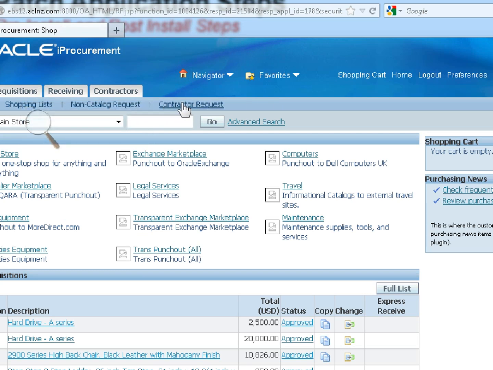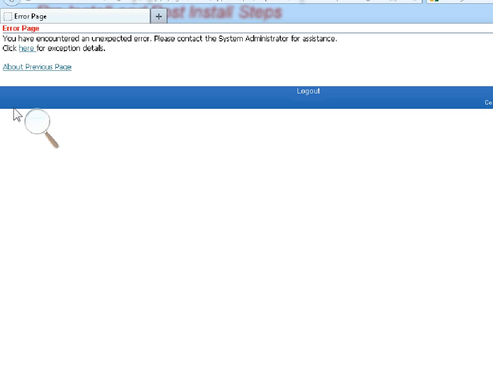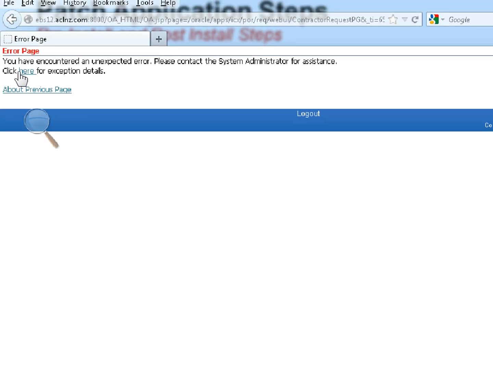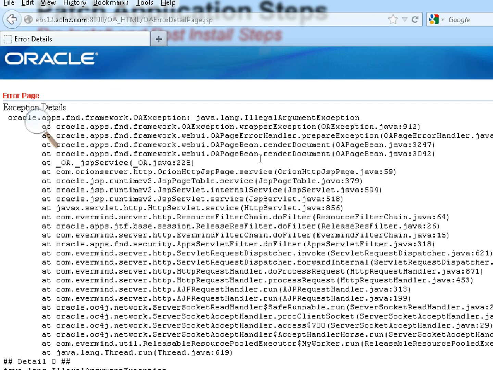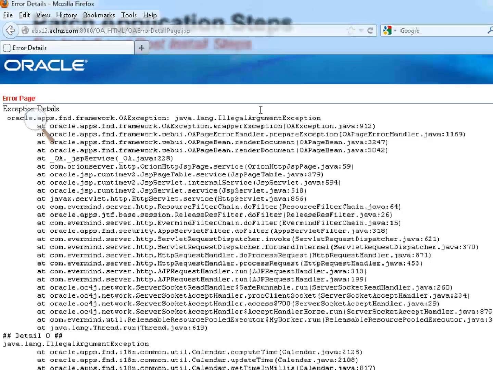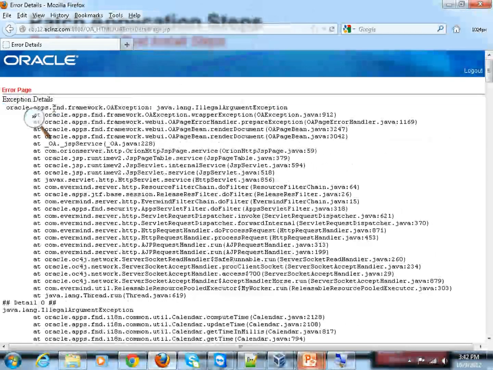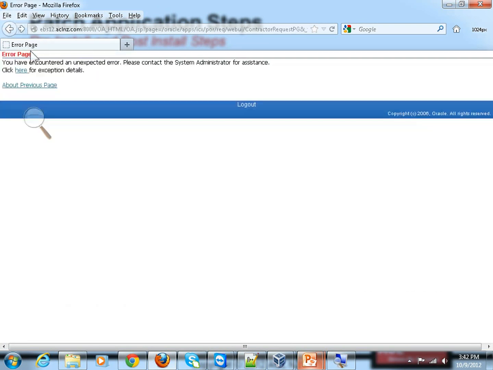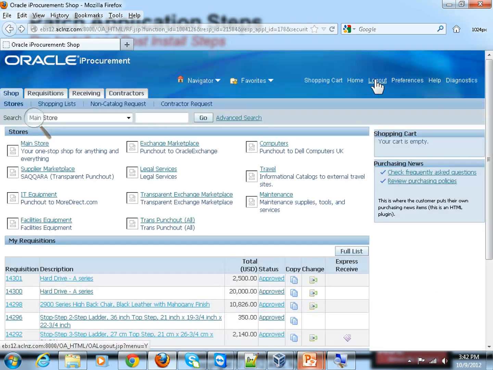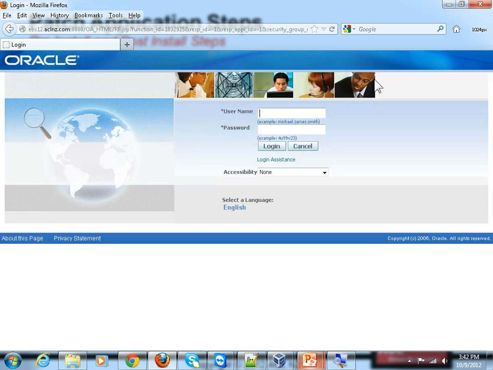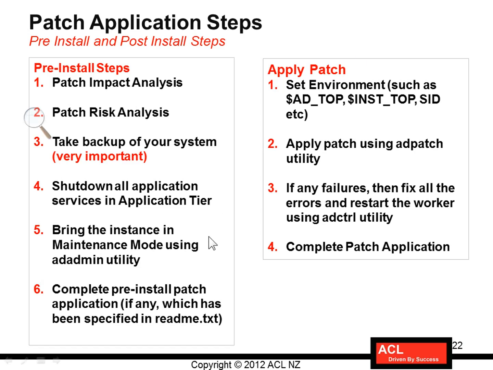Alright, so I click on that. Look at this, it's giving me some error, and when I click on the details of this error, it's giving me some illegal argument exception error. For demonstration purposes, I have downloaded a patch, and that's what we will be applying to our instance. So first thing is you need to log out from the front end. Okay, once you're done with that, let's go to the server.